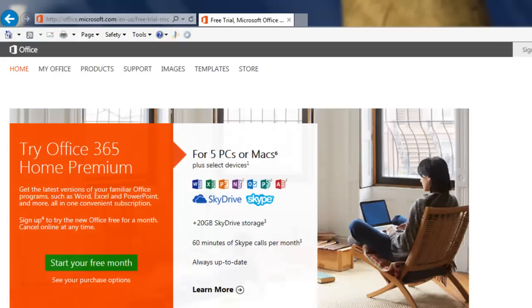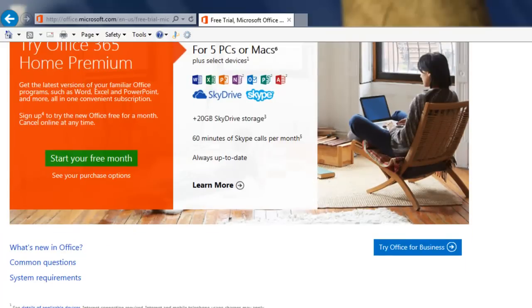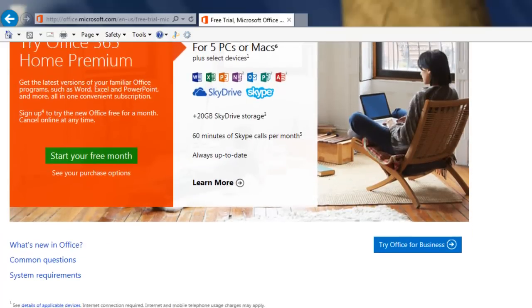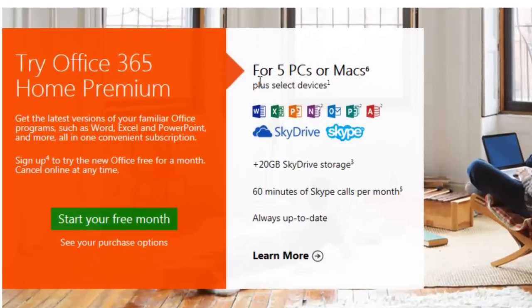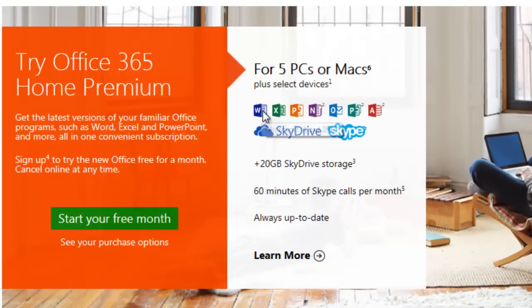It will open the website. And then let's see what you get. You get license for 5 PCs. You get Word, Excel, PowerPoint, Notepad, Outlook, Publisher, and Microsoft Access 2013. Plus, you get 20 gig of SkyDrive storage.